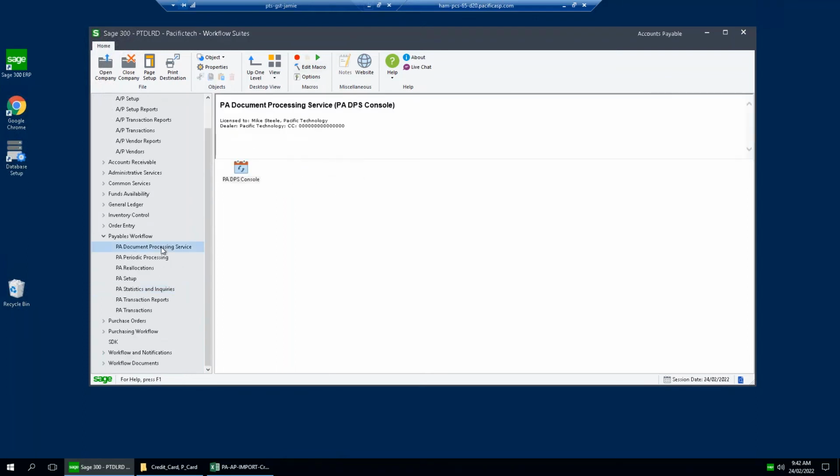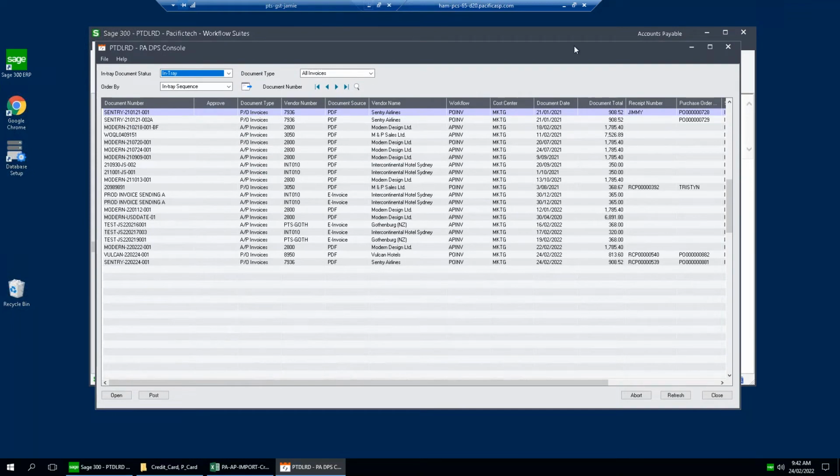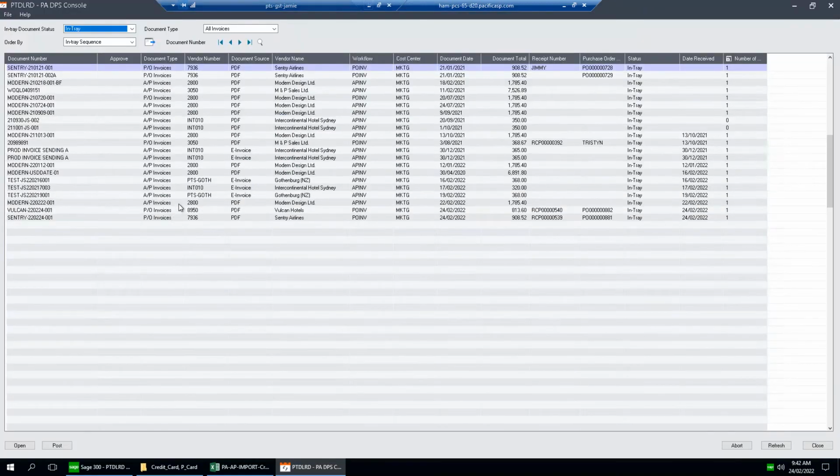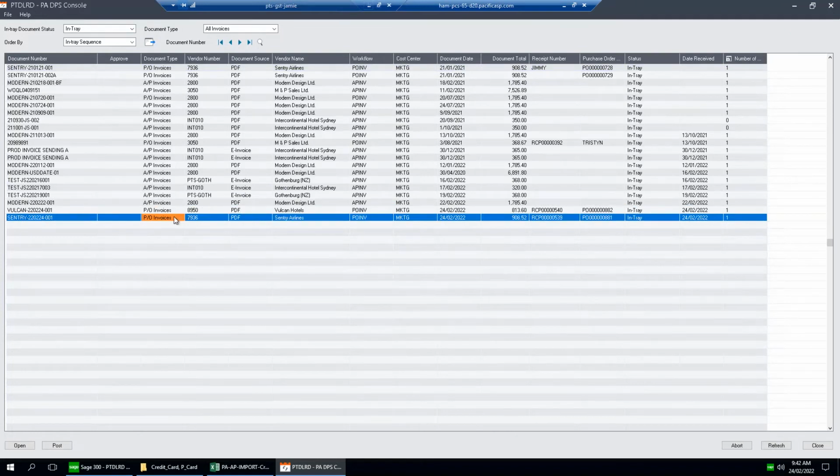Actually, let's just look at one other area first. So document processing service. What we looked at was an AP invoice, and that's an important part of it. But the other area is the PO invoices and the whole three-way matching. So here, if we open this one up, this is from Century Airlines.